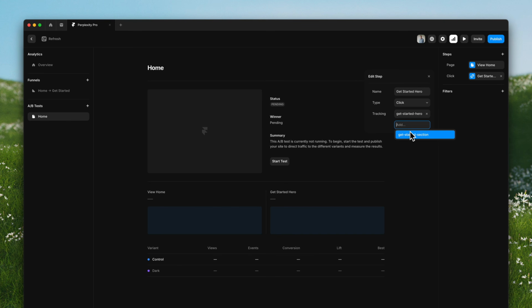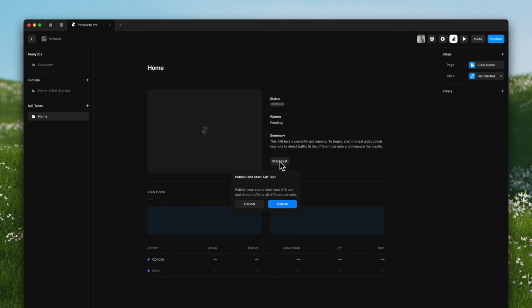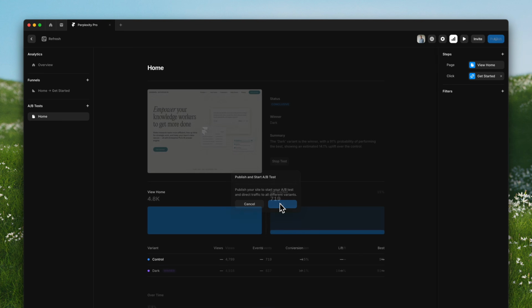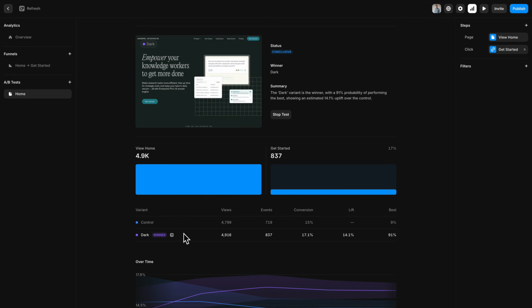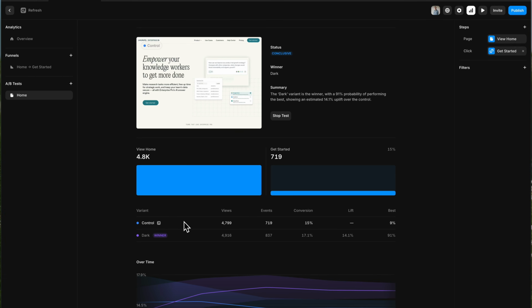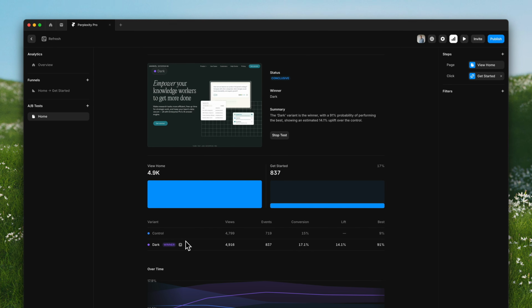Just like with funnels, we'll define the steps we want to measure. When you're ready, publish the site. Half of your visitors will see the control variant, the other half will see the test variant. Framer begins collecting results immediately.